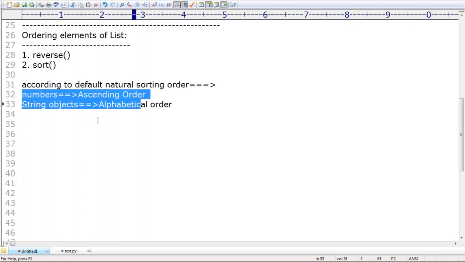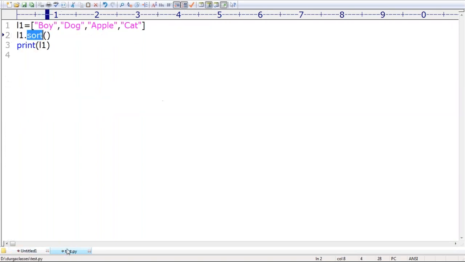Next, what is the next one, sir? Suresh is asking a small doubt: if lowercase and uppercase are there, what will happen? Then will lowercase values come first, or uppercase values? Sir, uppercase values only will come first because their Unicode is less.